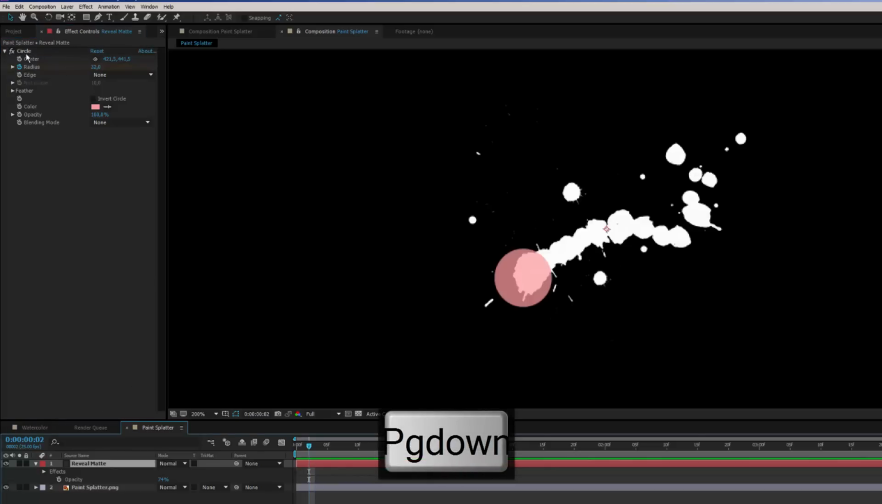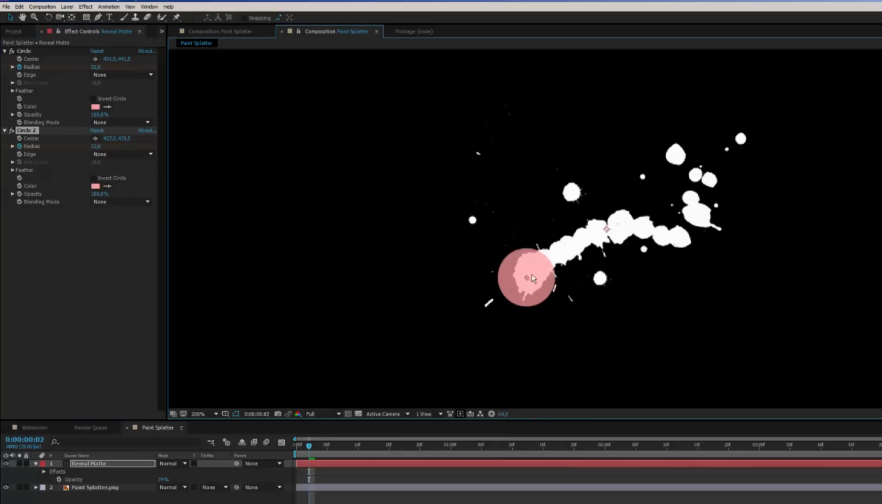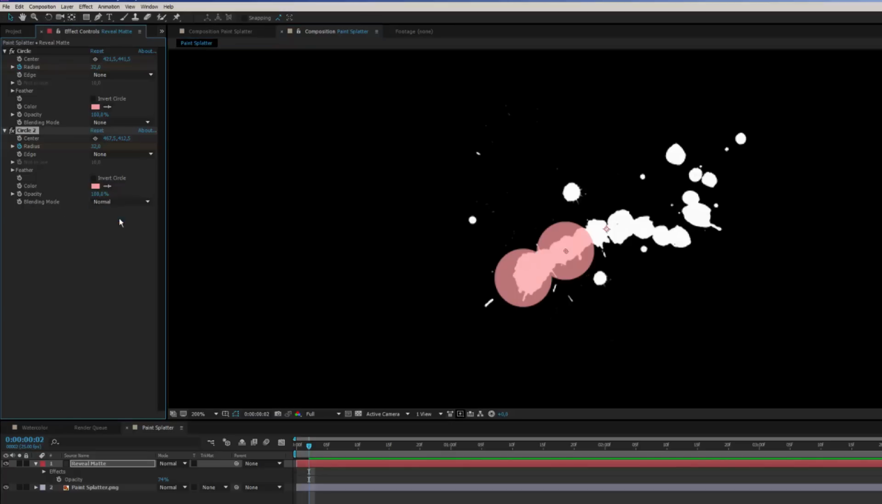Now I want to duplicate my circle here to create a second one. And if you take a look now and select the circle and drag it around, you see that I cannot see my first circle anymore. To make both visible, you have to change the blending mode on the second circle to normal.